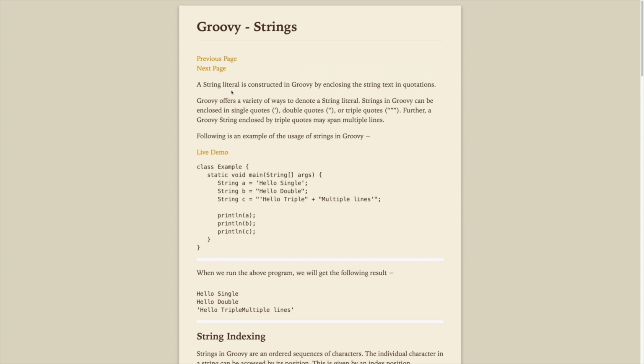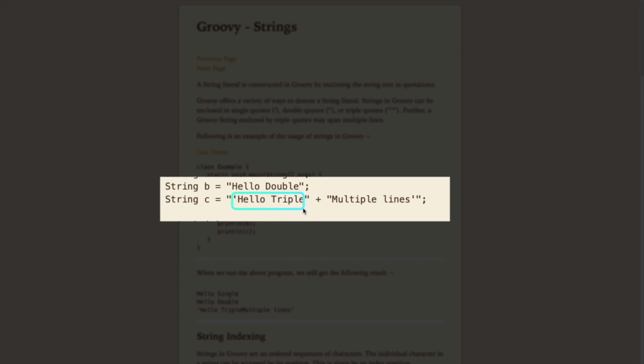Welcome back. In this video, we are going to talk about strings in detail in Groovy. We've already seen how to create strings. You wrap strings, characters or paragraphs in single quotes or double quotes, or you can use double quotes if you want to put a single quote within the string.